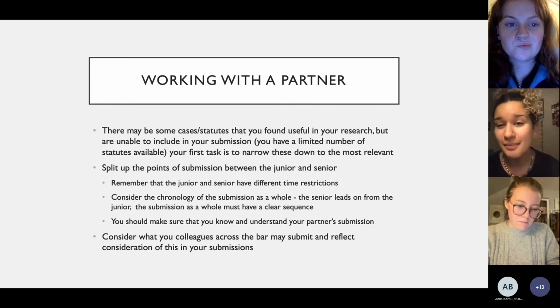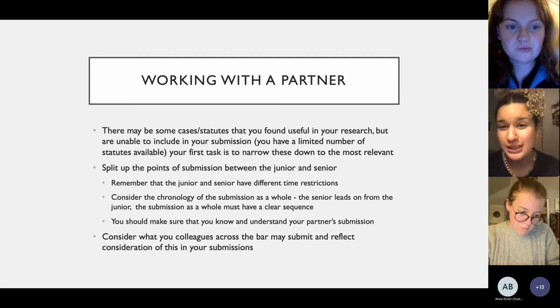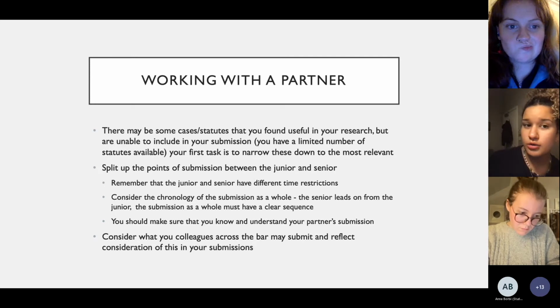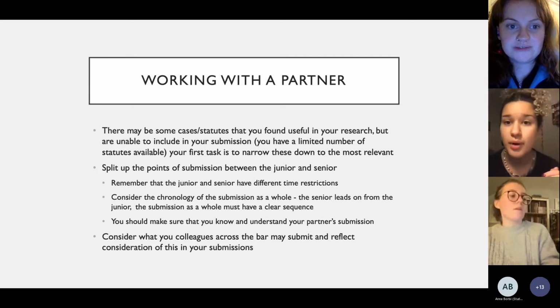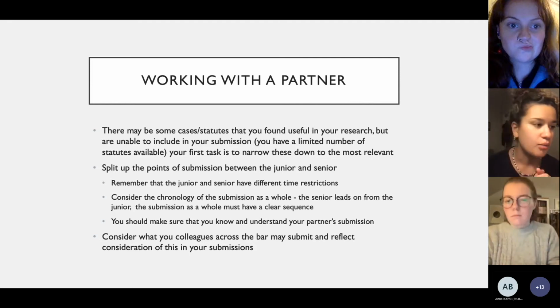I know it can be very difficult to find time to work together, but even if it's just a call or chat, not only can you bounce ideas off each other, but just by sharing your points and splitting up what you want to say, you can find it's really coherent. If the judge asks you one thing in your submission, you can refer briefly to something your partner's going to come onto, and you can work on it like that.